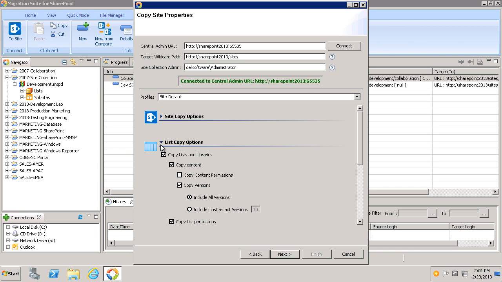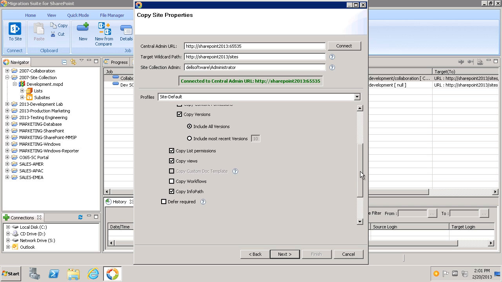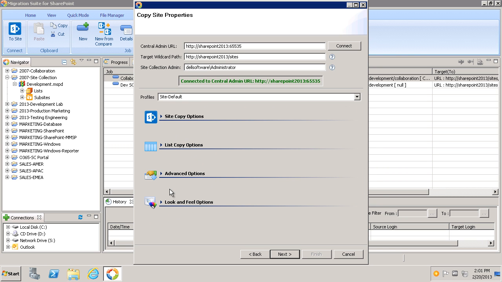You may or may not care about copying the lists and libraries. You may care about the lists and libraries, but you may not care about the content they have. It may be that you care about the structure, the columns, the lists, the content types, but you're going to start fresh on SharePoint 2013, or you're just creating another copy of the site on SharePoint 2013. So there are a lot of reasons why you may want to uncheck certain things in here. Copy views, InfoPath, workflows. There are some advanced options and look and feel options to choose from.